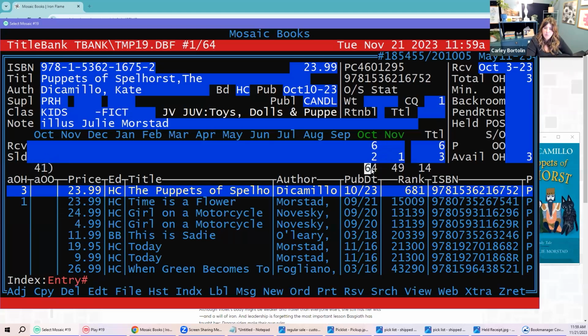So far in October, about 64 copies have been sold. November so far, as of the 21st today, we're at 49 copies, with 14 being in the most recent week. Our own store has brought a total of 6 into the store, and we sold 2 copies in October and 1 copy so far in November. We still have 3 copies available on hand.